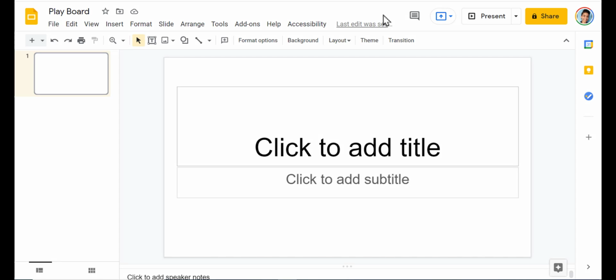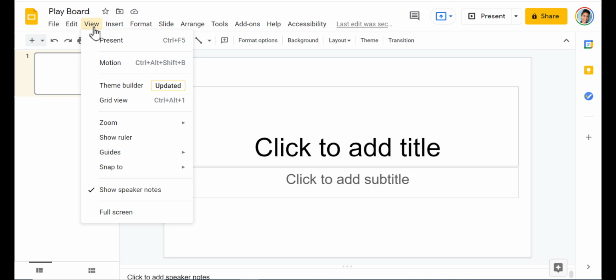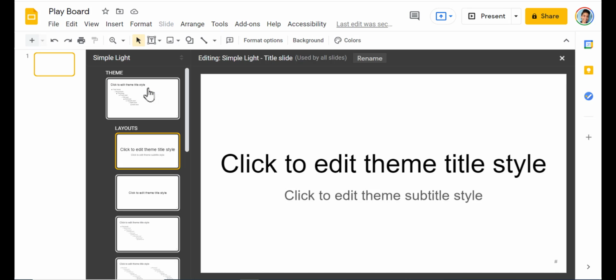Hello. So today we are going to customize our own playboard in the theme builder in Google Slides. Okay, so you'll want to open up a new Google Slides presentation. Then you can go into the theme builder. So you can go to View, Theme Builder, previously the master.